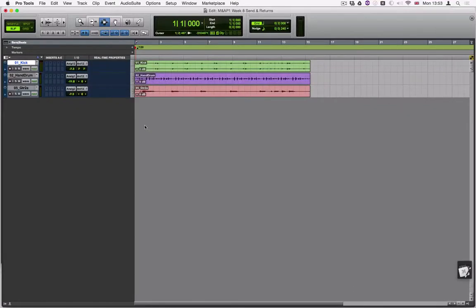Hi there. In this video, I'm going to explain how to use the auxiliaries and the send and returns and the buses and how to set them up quickly. I've got three tracks here and I would like to have some reverb on the hand drum. So there's a few ways that I can do this, but I'm going to start with the easiest.